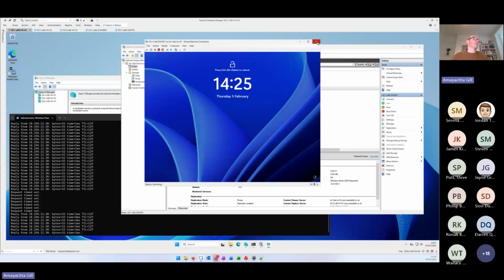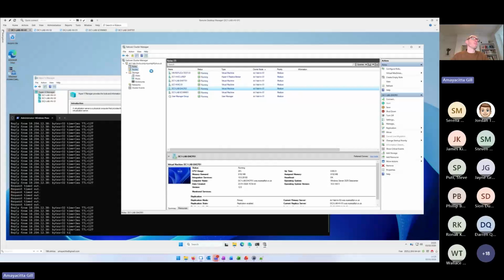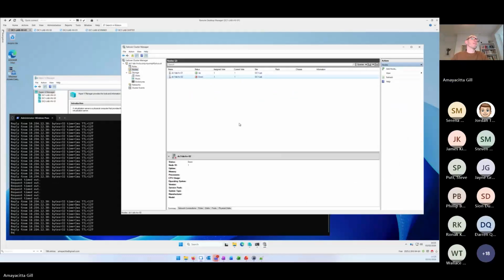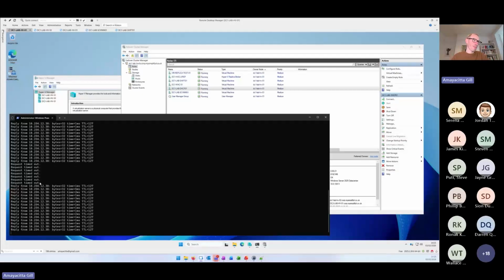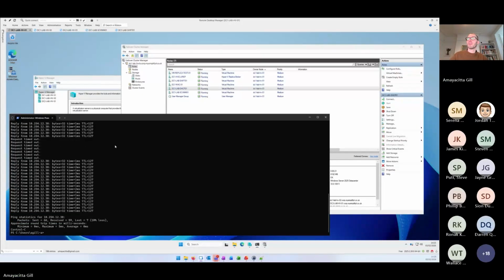So I've turned my second blade off. The node should be notified as dead. And it's already, I mean, that was fast. 1, 2, 4, someone count that? I don't know, 7 pings? That's fast. So there's HA for you.